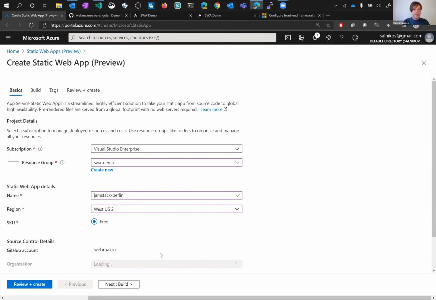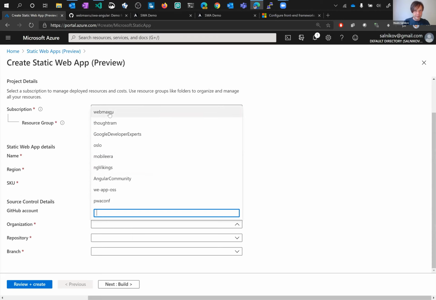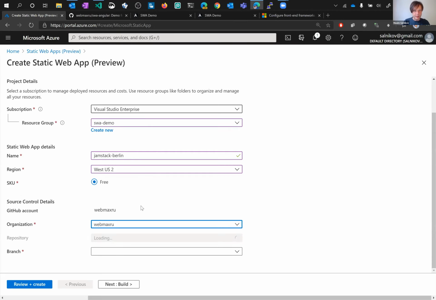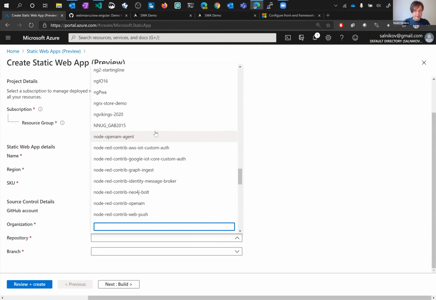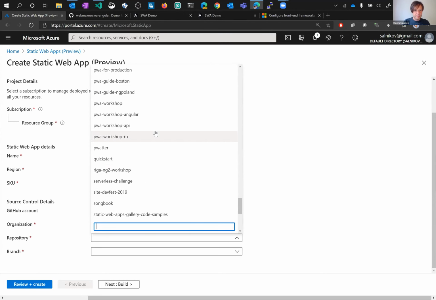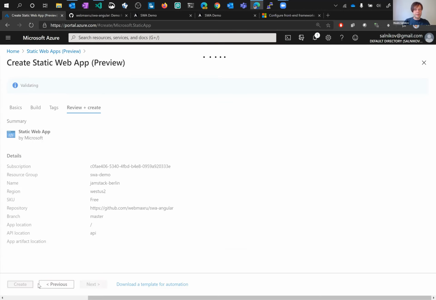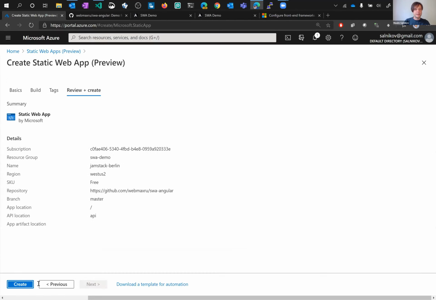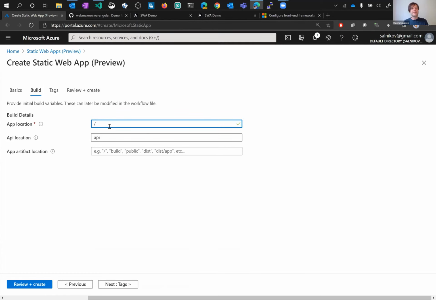Next, we'll be asked to sign in with GitHub, and I have some organizations, and as a repo loading, let's pick the one called SWA Angular. Scrolling, this one. And also you have to pick the branch. We currently have only master. Then we can click review plus create. I think I forgot to put some important details.